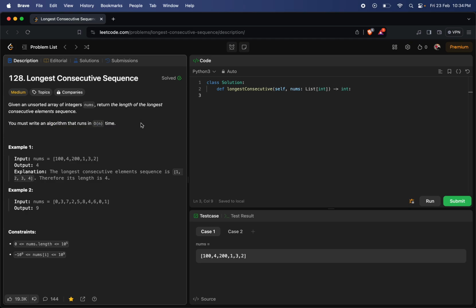The question says you want to implement a linear solution for this. So let's see how we can do that. A linear solution means we probably need to iterate through this list once and figure out a way to do it.